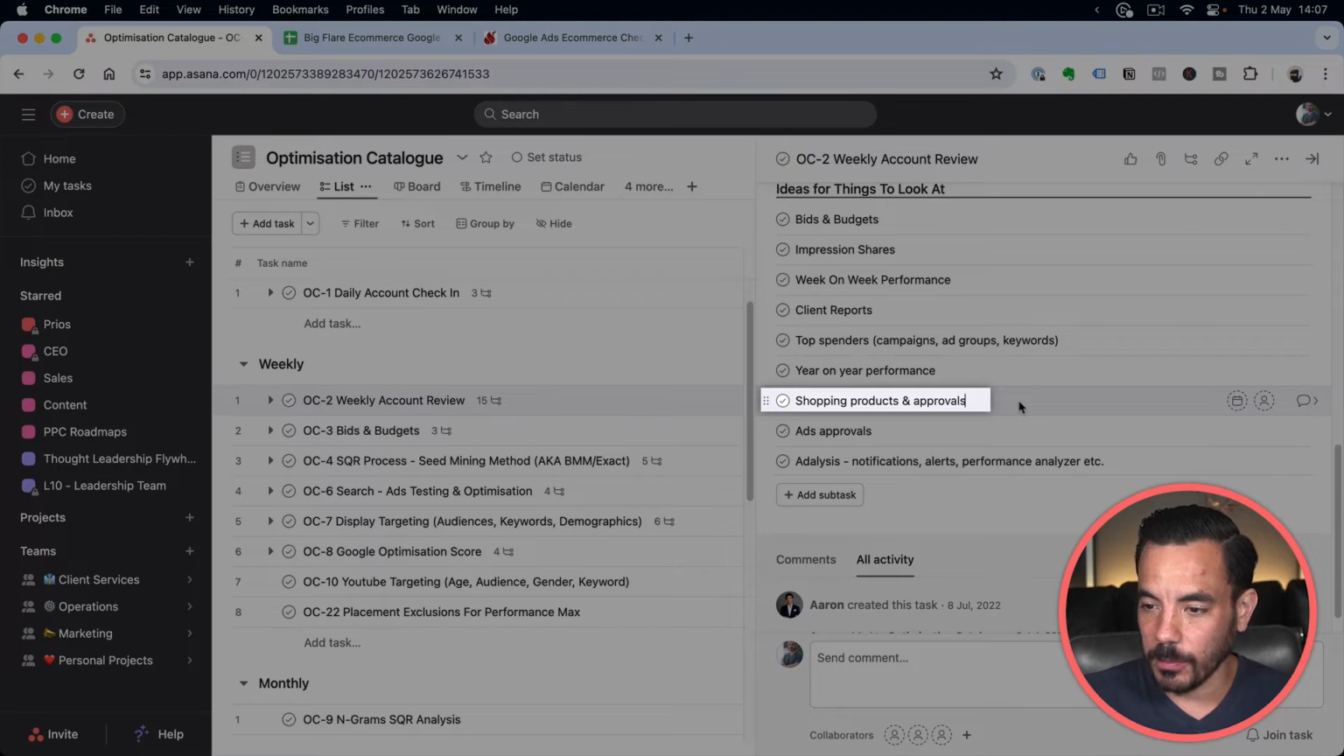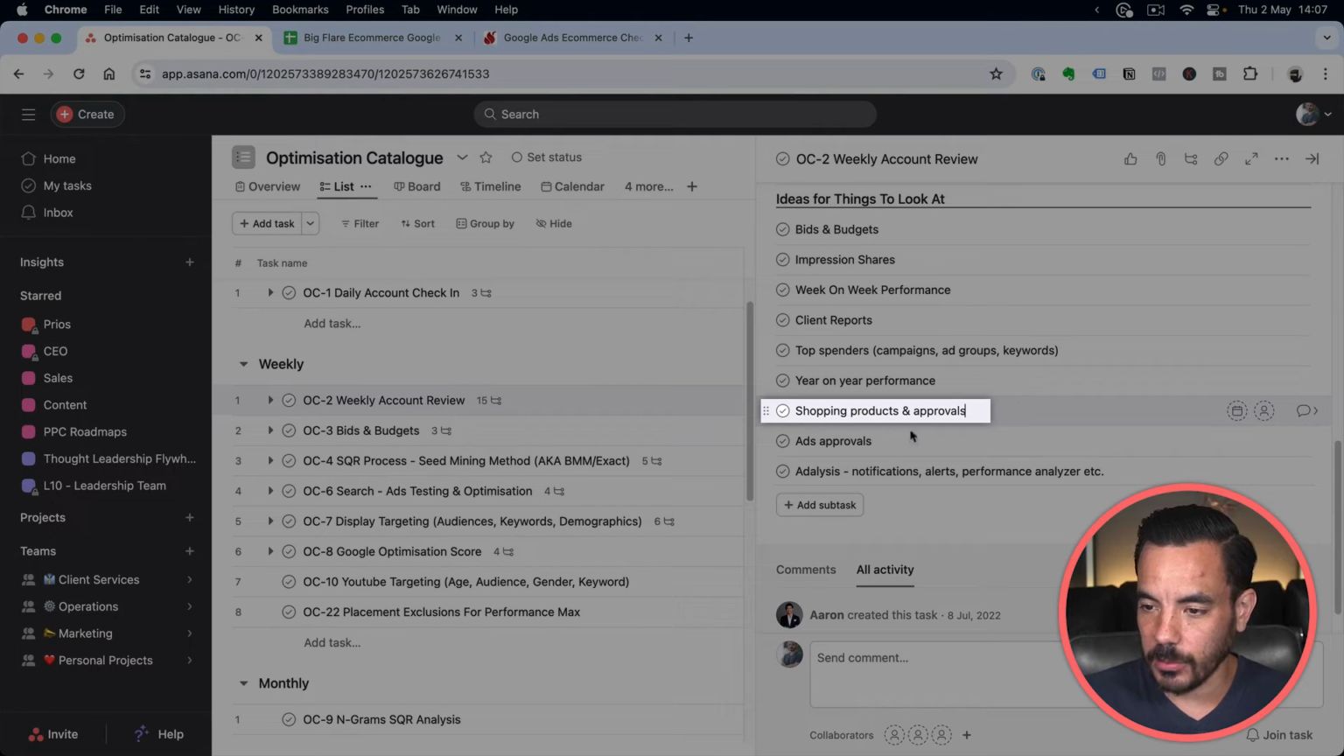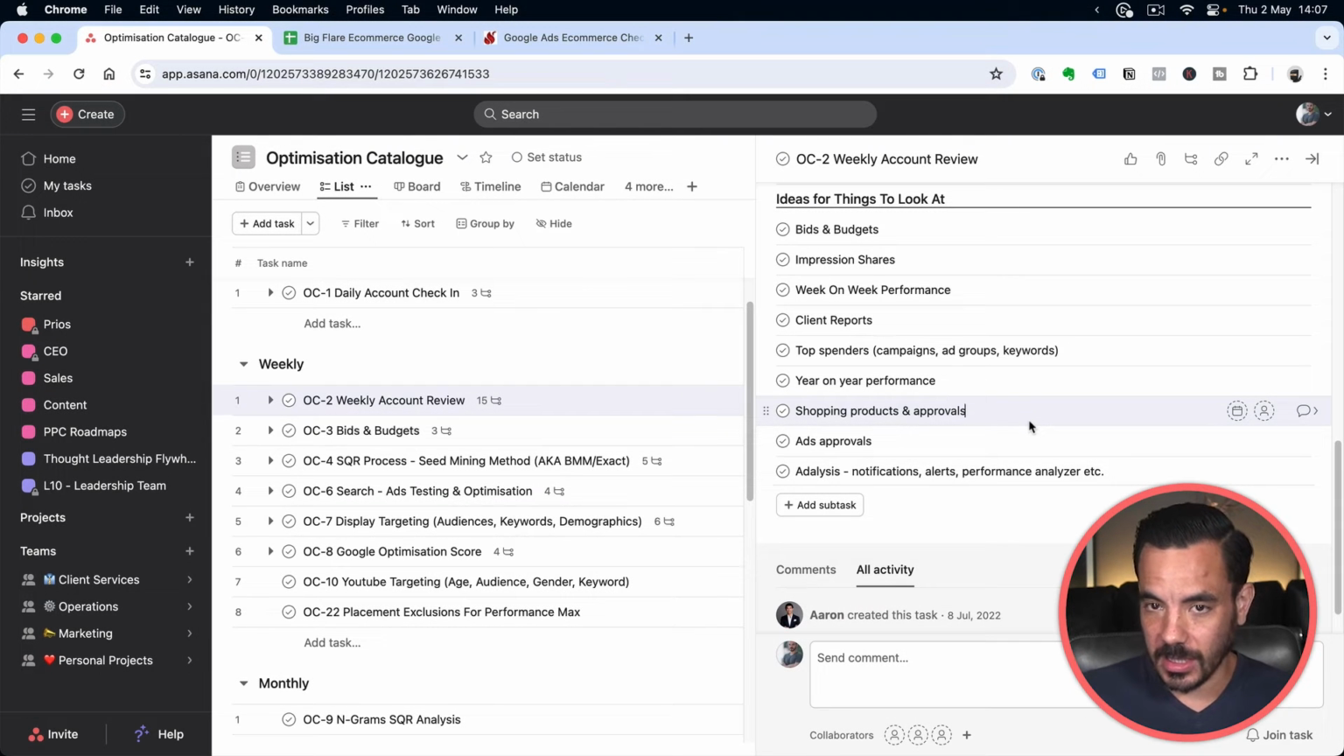Shopping products and approvals, super important, and I will cover this in a bit more detail a little later on. But you want to be checking all your products, your diagnostics and your approval settings in Google Merchant Center and in Google Ads every single week, because anything that gets disapproved is often quite easy to get fixed, and anything that gets disapproved is you making less money than you could. So you want to check that every single week.